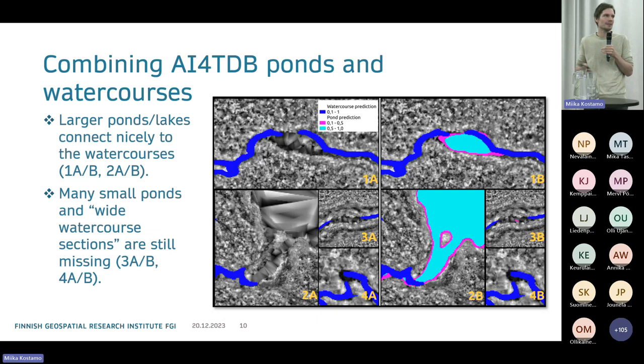But then we have a lot of these small ponds, and sometimes it's difficult to say, is this a pond in the middle of the watercourse, or is it actually just a wider watercourse section? So I guess these wider watercourse sections weren't included in the pond detection. So that's also why it doesn't find that kind of features. But also in general, these smaller ponds are missing. So those are still the issue here mostly. But these larger ones connect actually quite nicely to the water courses.